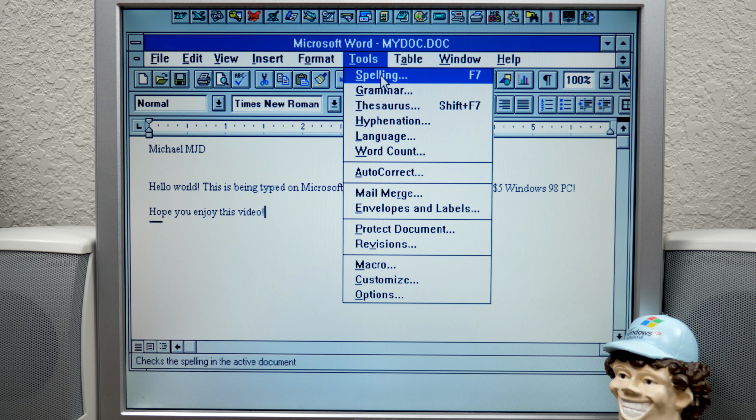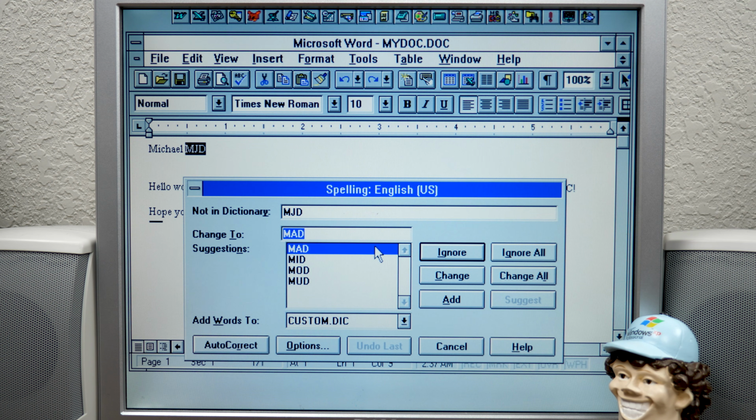This version does have spell check, so we can launch spell check here. It detects MJD as a misspelling. It's not in the dictionary. So let's change it to Mad. Michael Mad. I'm not mad, but I probably would have been if all these floppy diskettes didn't work out.